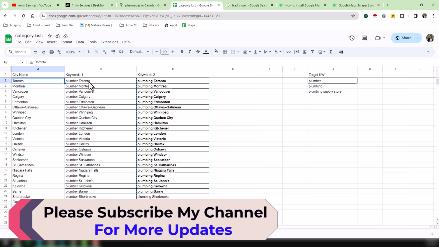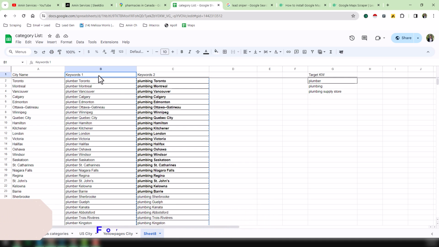For that, I have made my keywords. This is keyword 1, this is keyword 2, and this has keyword 1, keyword 2, keyword 3, keyword 4. You can run this Lead Sniper on multiple profiles in your Google Chrome. On Google Chrome, there is an option to create multiple profiles, and you can run Lead Sniper on multiple profiles, and I will share this here.